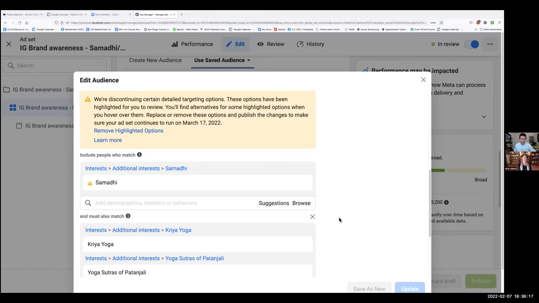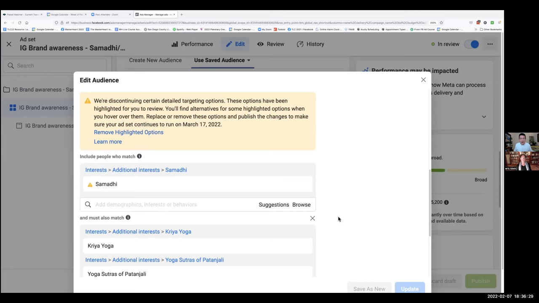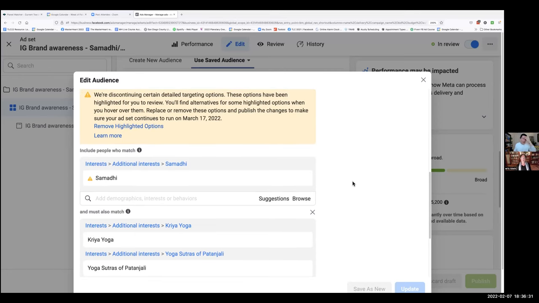These options have been highlighted for you to review. We can see down there, the word Samadhi has an exclamation mark to the left of it. That's the one that's being reviewed. It says, you'll find alternatives when you hover over them. Replace or remove these options and publish changes by March 17, 2022.